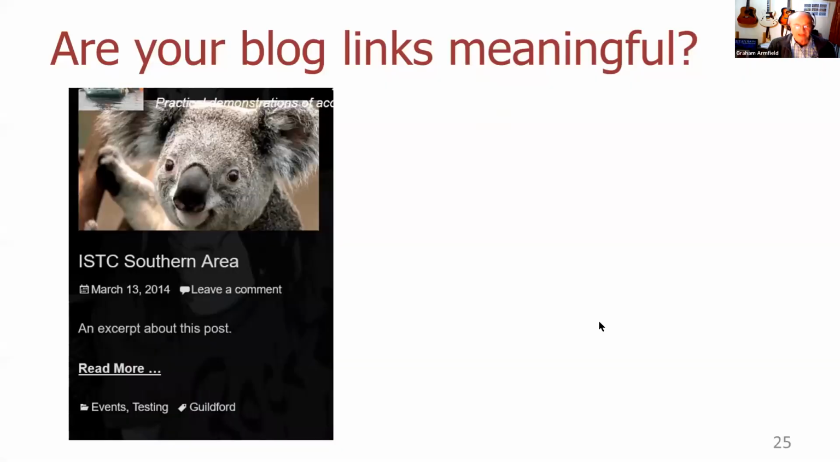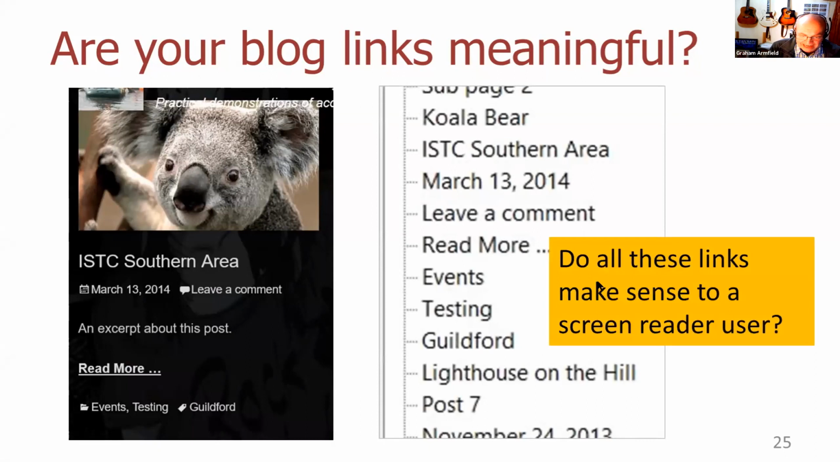Now, if you've got a blog on your WordPress website, you'll have a blog index page, I'm sure, that lists your last 10 or 12 or however many blog posts. And some themes put a lot of links into that page. And here, once again, I've got the elements list from my screen reader, NVDA in this case, and there's a lot of links. The first one is actually the featured image for this post. And if I click on it, it will take me to the blog post. But the link text here is effectively koala bear. I'll talk a bit about featured images in a moment.